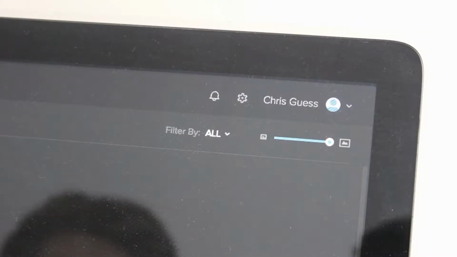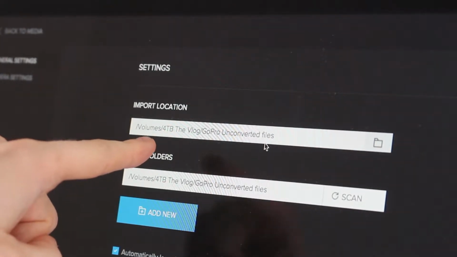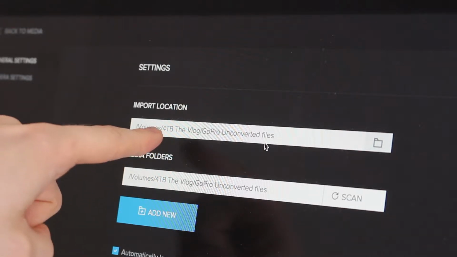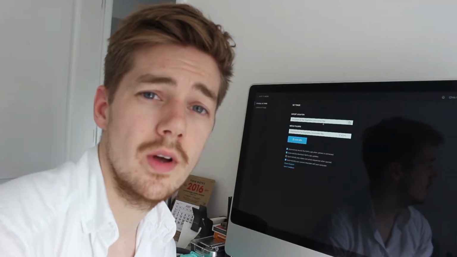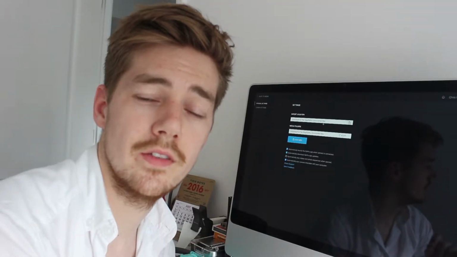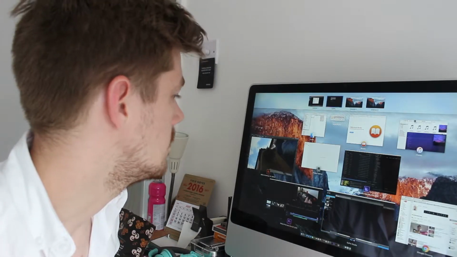So in order to set that default location where those files go back in the importer, click the cog settings icon in the top right hand corner, and that will tell you exactly where those files are going to go when it imports. So you can see 4 terabyte, the vlog, GoPro unconverted files. So every time you plug your camera in, it is going to import those files to that location. So I'm going to switch back to GoPro Studio. I've done the easy bit, which is importing the files from the GoPro onto the computer.